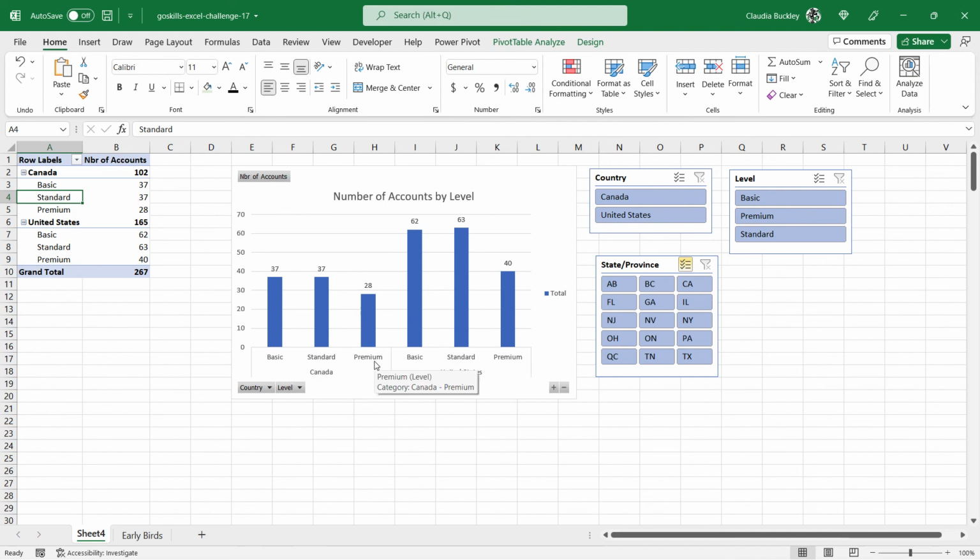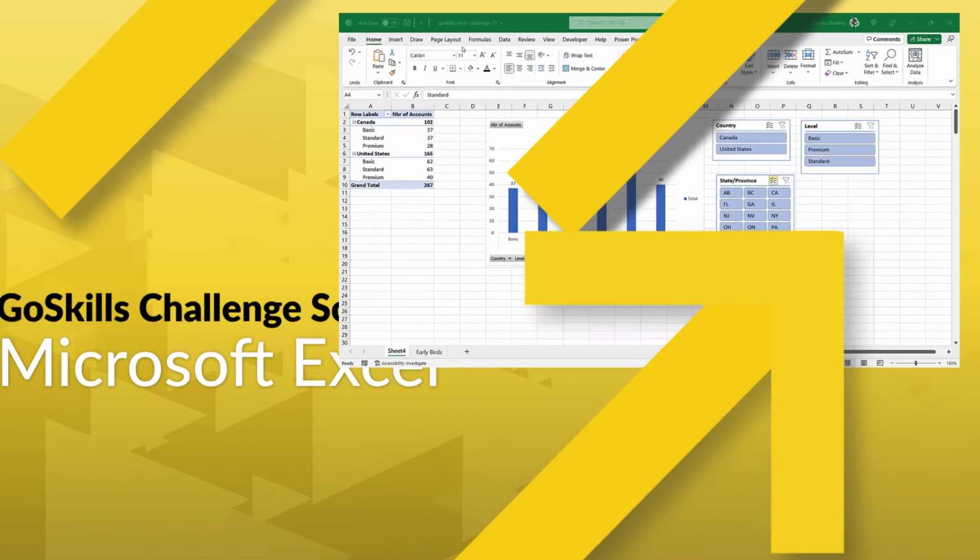See? Pivot tables and charts aren't as intimidating as they may seem. Keep practicing and head over to our Slack channel and let us know what you think about pivot tables and charts.